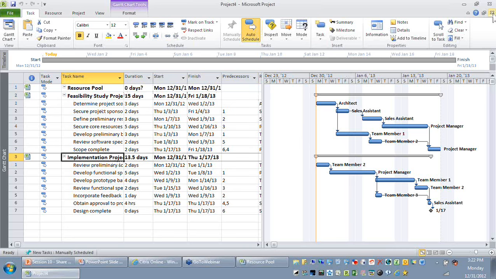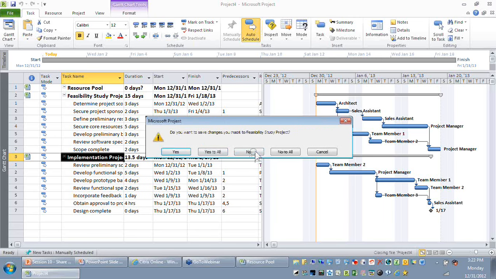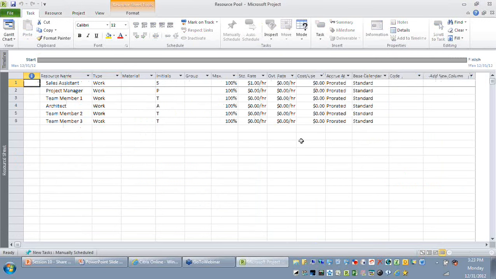So these are the 3 ways by which you can try to open a resource pool file. And please remember that you don't change the file name of your resource pool or move the location of your resource pool file, because otherwise the sharer files will not be able to locate it and you might get an error on it. So I'm going to close my resource pool now.